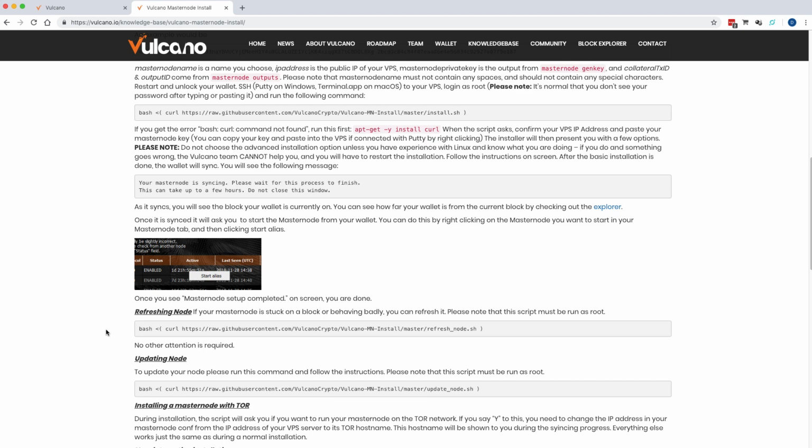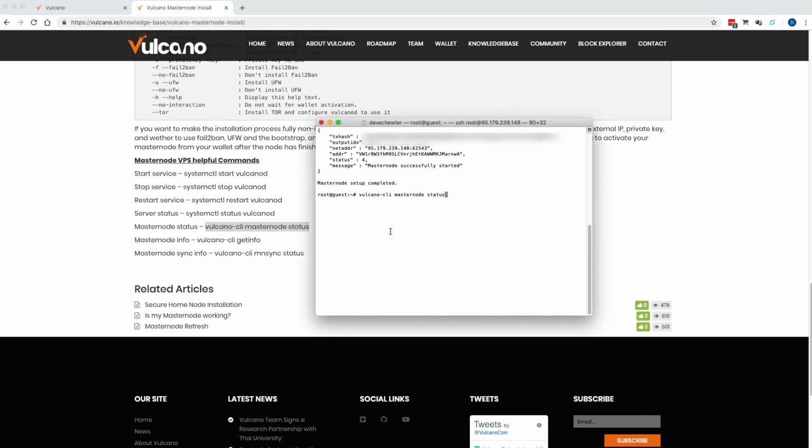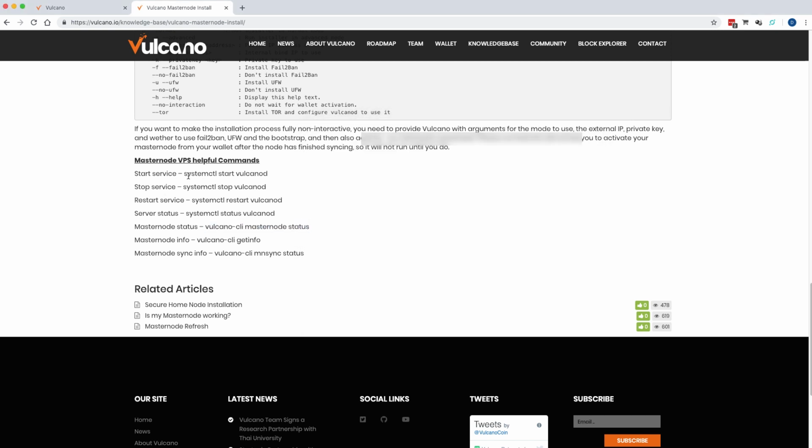Now if we scroll to the bottom of the page here, there are some handy commands here, so you can have a look at the status of your Masternode. You can use the get info, stuff like that. So we could copy that into our terminal and just see the following things. So if you ever do need to log in, check that everything's running, anything like that, you can use these commands here to start and stop the remote service, restart the Masternode and stuff like that.